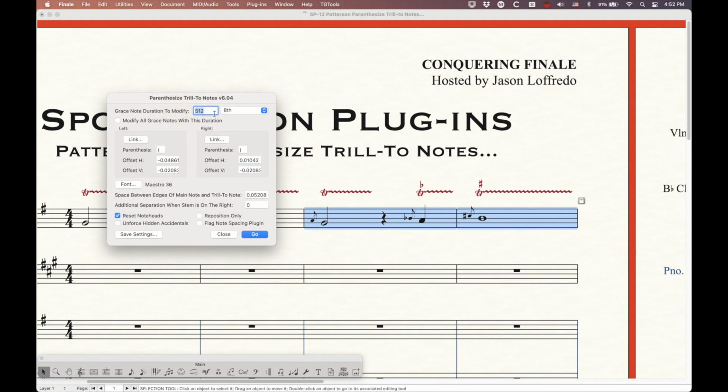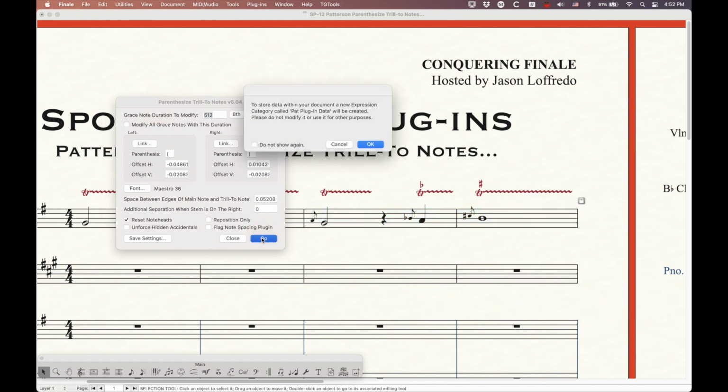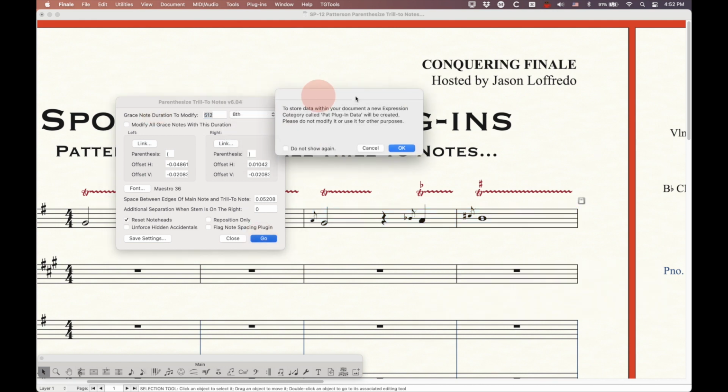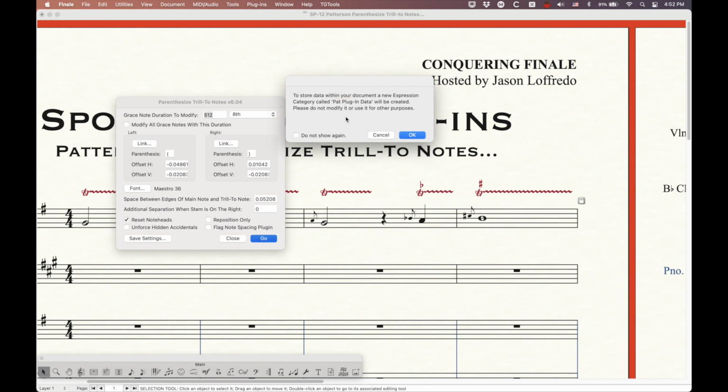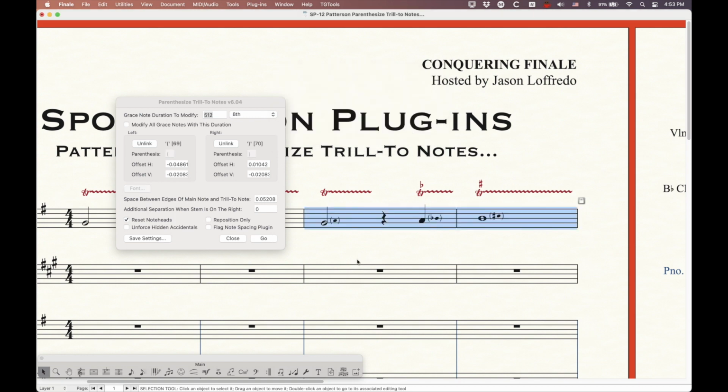You can also do this by EDU number, so technically it's possible to use dotted eighth notes or something if you know the number. But anyway, again, it's simple. Select eighth notes, press go, and the first thing that's going to happen the first time you run this plugin is it's going to give you this warning: to store data within a document, a new expression category called Pat plugin data will be created. Please do not modify it or use it for other purposes. So, it is what it is. It's going to create an expression category. Just ignore it. It's there. Don't modify it, but just click OK and you're good to go.